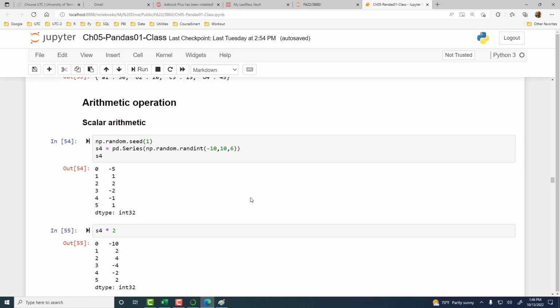Then you can perform arithmetic operations. Okay, let's start from here. So it's a repeat of a little bit of what we had done previously. And you can do scalar arithmetic, okay, where you have a series and you have a single number. Okay, and then you can do arithmetic with it. So you can multiply all the elements of the series with this one scalar. Add, subtract, divide, raise to the power of, and so on.